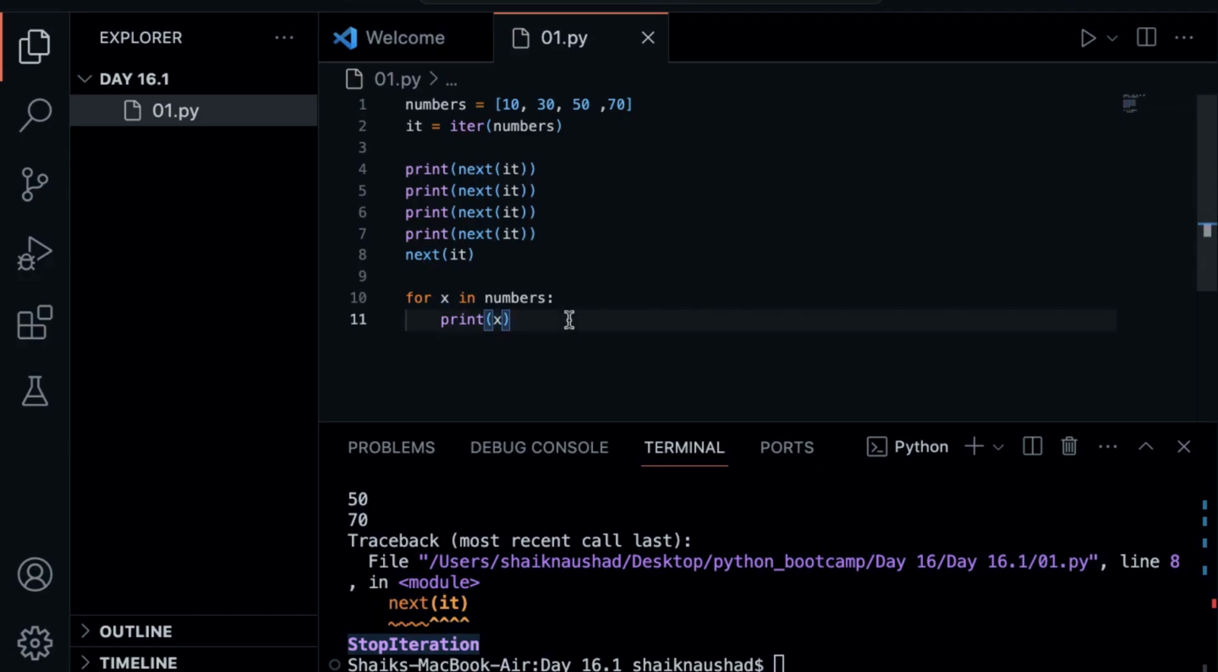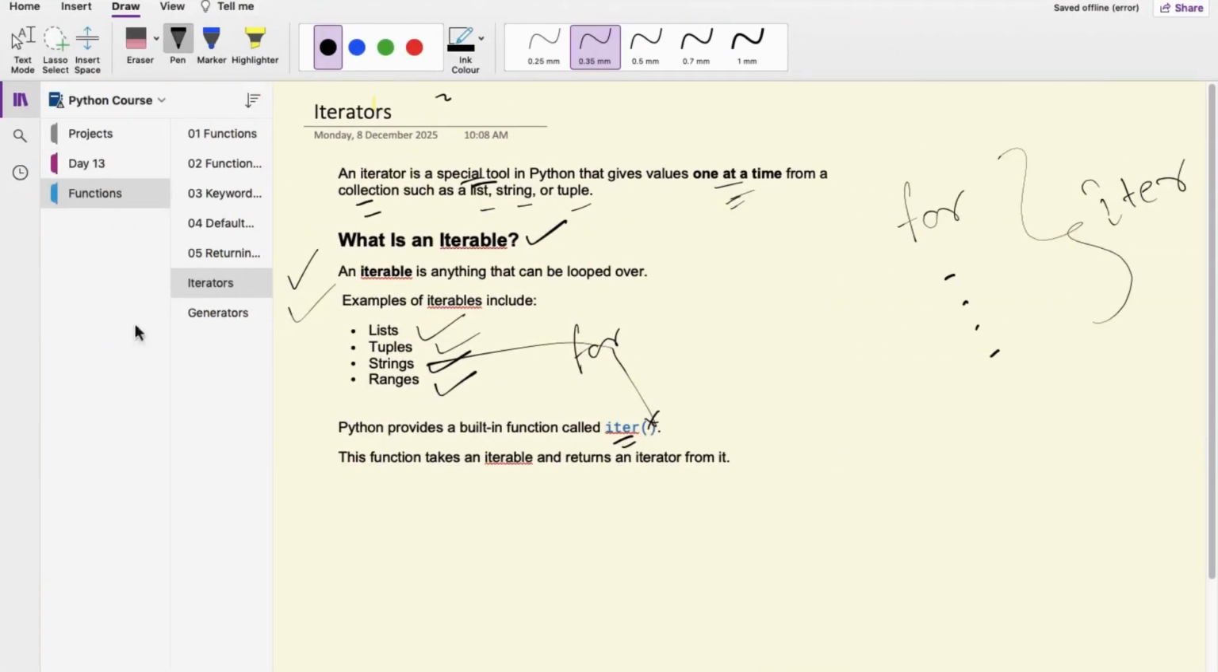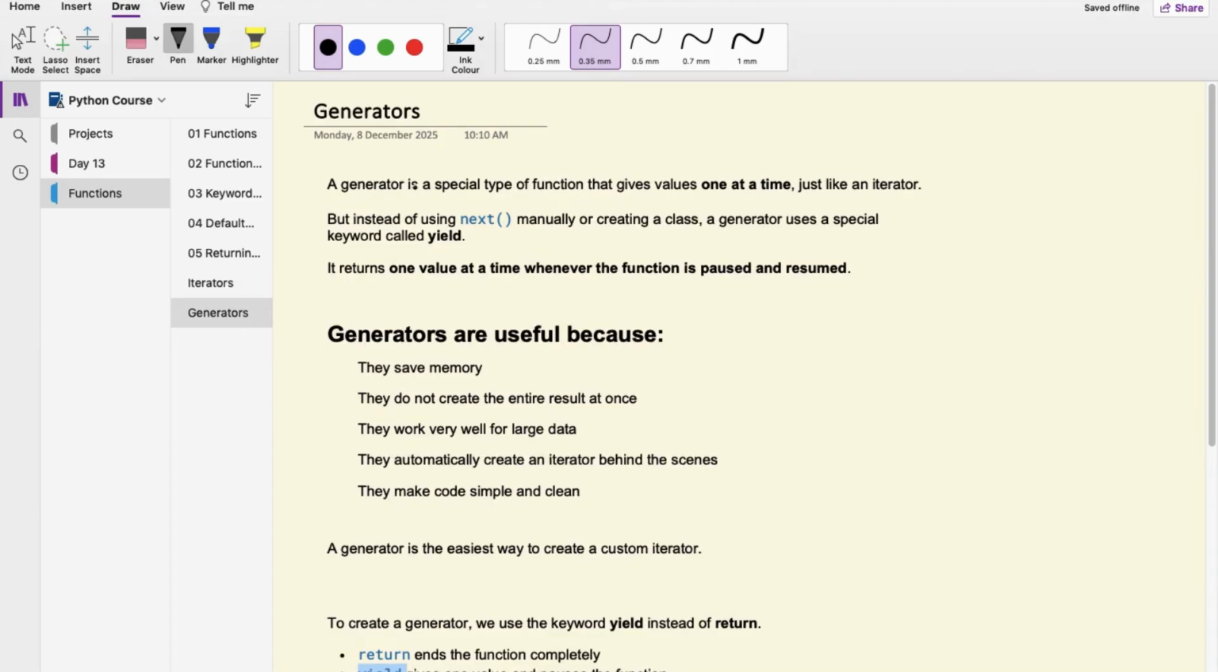So that's a small concept about iterators. This is an extension to the functions concept and for loop concept that we discussed in our live classes. So now let's discuss generators. Generators are internally connected to iterators. Let's try to understand what generators are now.